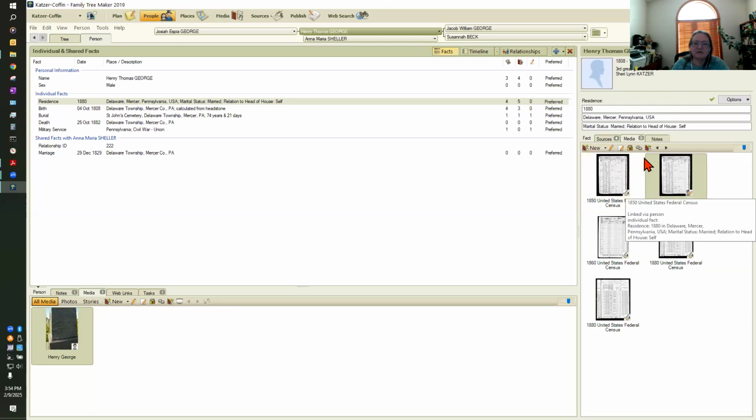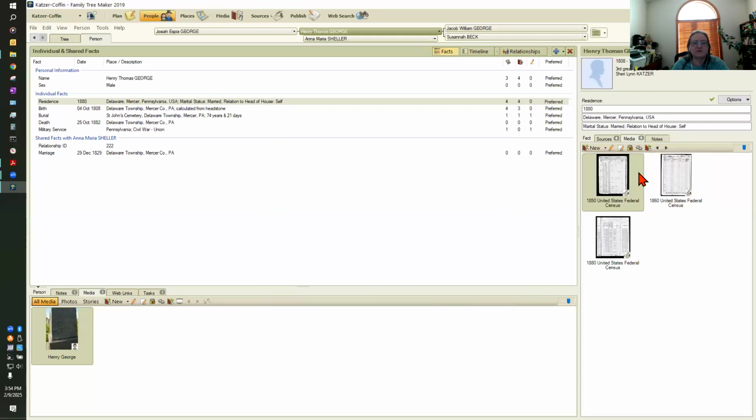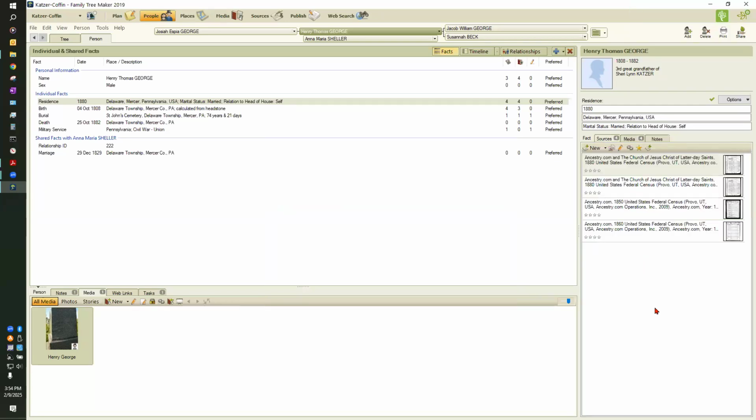I'm going to unlink this one. So I'm going to unlink that one, and it asks what I am going to unlink. This is the residence, so I'm going to unlink the residence. Unlink selected. So I now just have it in there once. See, that's where it gets really super confusing. When you start to do this, take your time and think it through.